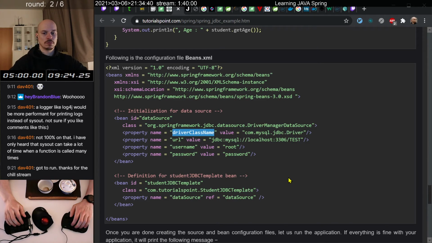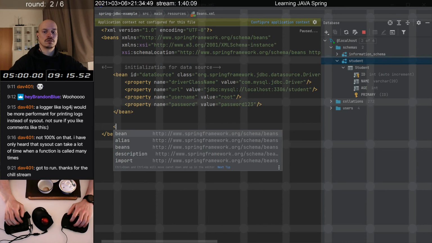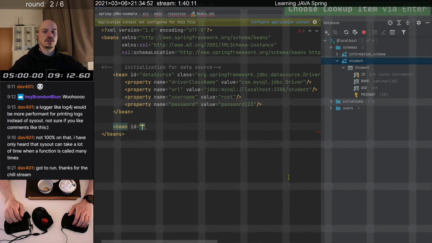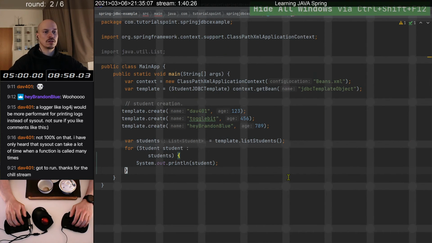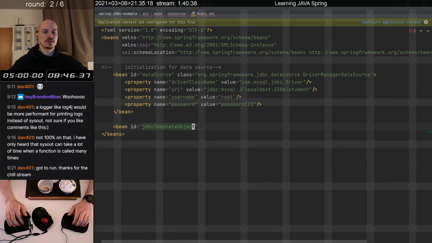Root, password, and so on, bean, and then we will define the JDBC template thing. So we do bean ID JDBC student, main app. I will copy this, yank inside those, go back, paste. Here we go. Now we know it's correct.